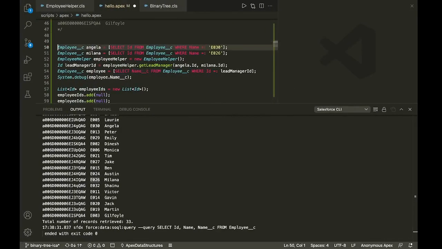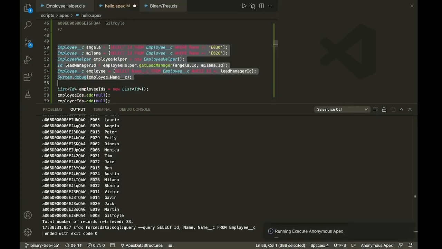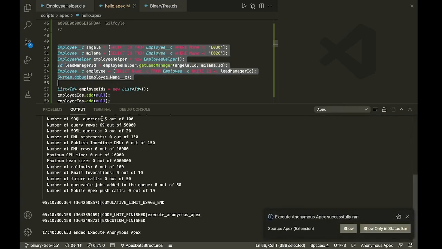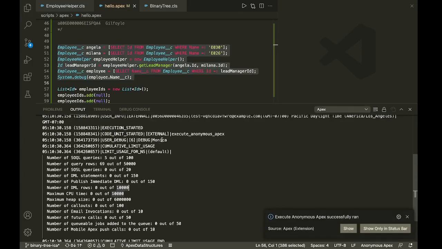So let me just execute this code and let's see what happens. So I have the result, and if you see here, I have the result as Monica. So Monica is coming out to be the lead manager of Milana and Angela.